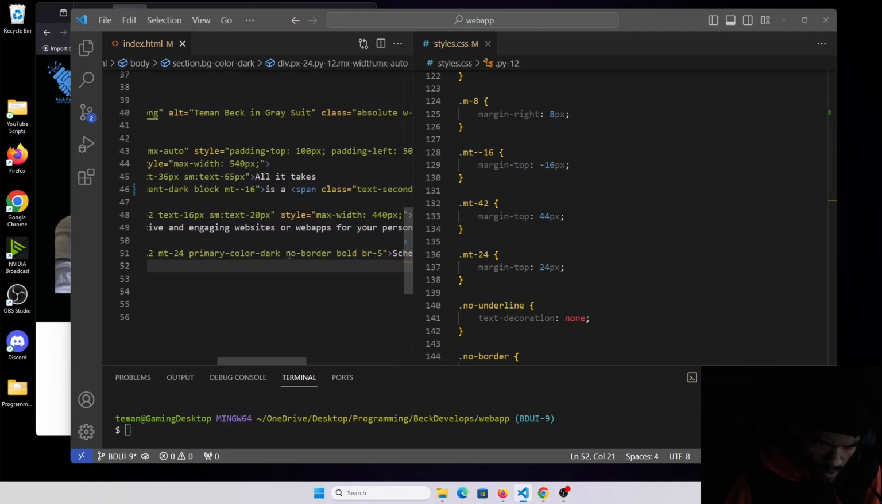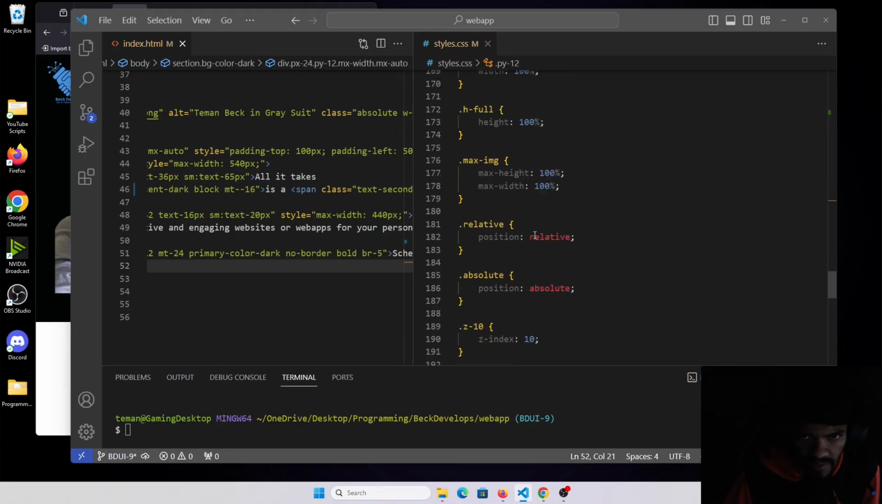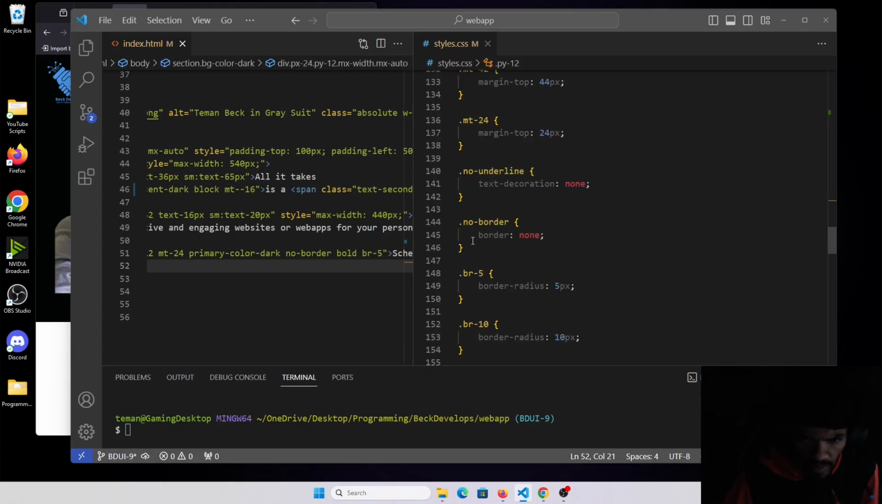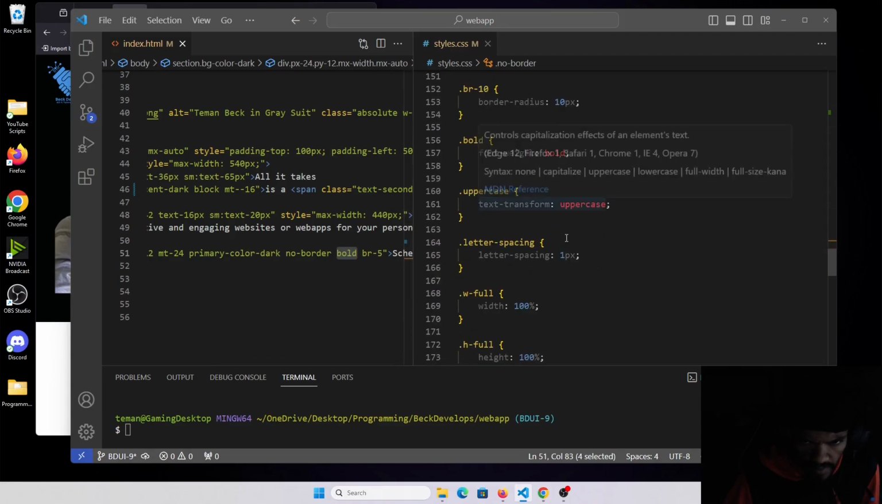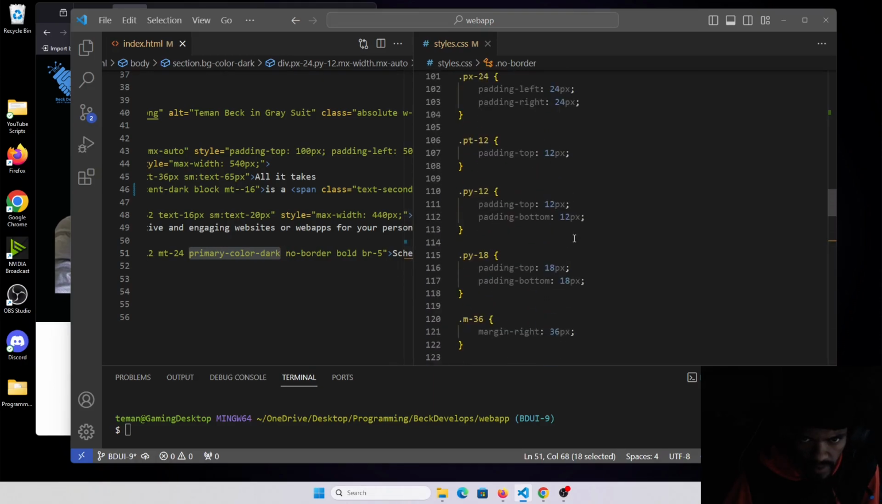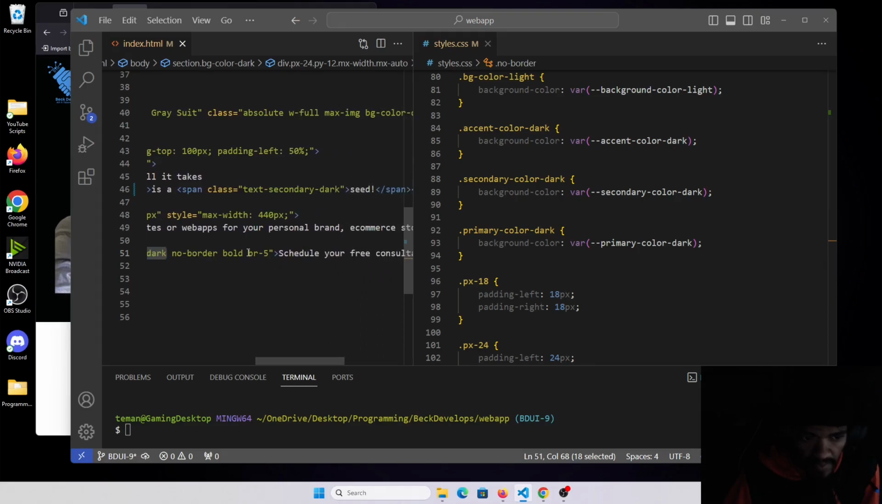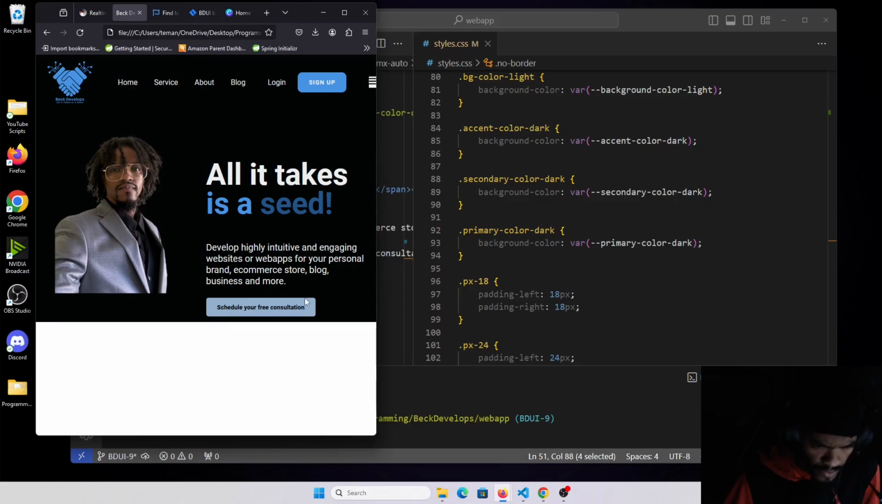We took the border off, so we made a class called no border, and for that, I'm gonna show you no border. You just put border none. Bold, which is font weight bold. We also, like I said, set up primary color selectors. And then BR5, this is border radius. Border radius just allows you to curve the edges of your buttons.